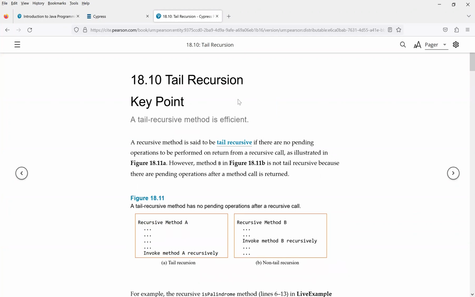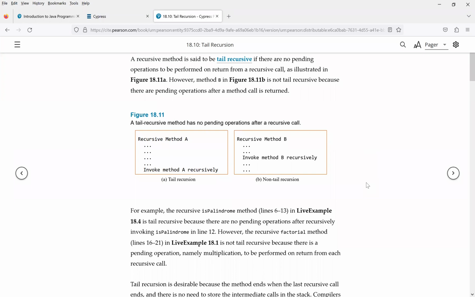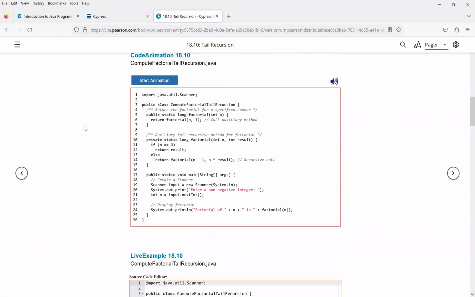The last thing we'll touch on is tail recursion, a special kind of recursion. In the method, you call a method recursively, but once it returns, it's finished. There are no pending operations after you return. This kind of recursion is called tail recursion. Tail recursion is efficient to implement because you don't have to store all this information on the stack. Once it's returned, it's finished, so there's no need to keep all the history. We give an animation of how tail recursion works.